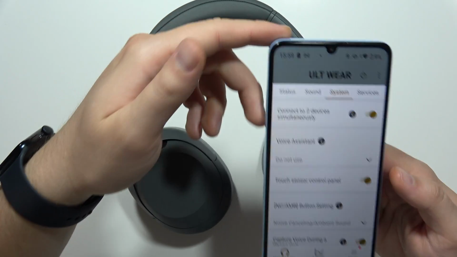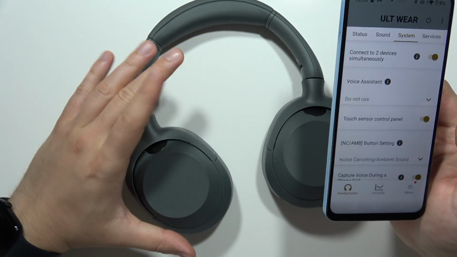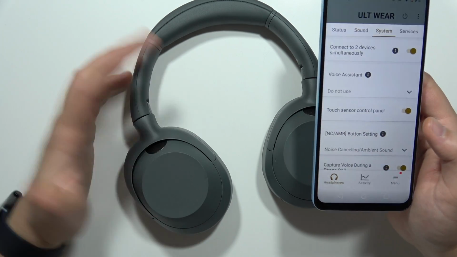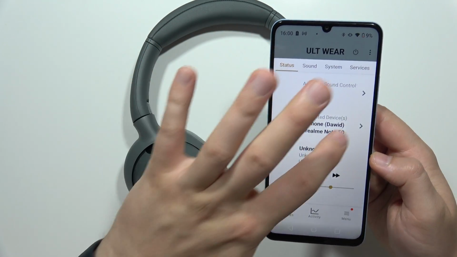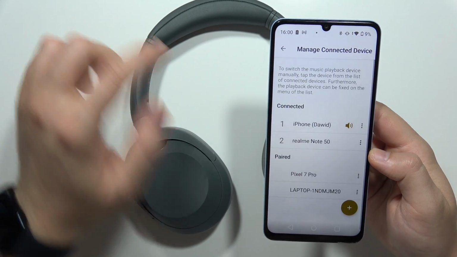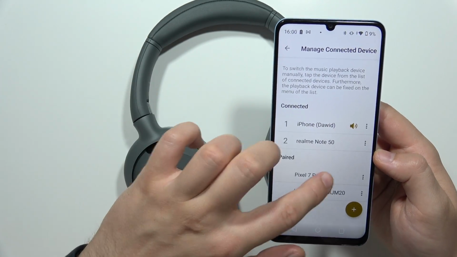When you go to the system, we can find this option to connect two devices at the same time to these headphones. So you can quickly switch between these devices by going into the status, selecting connecting devices, and now we can just quickly switch between the previously connected devices.